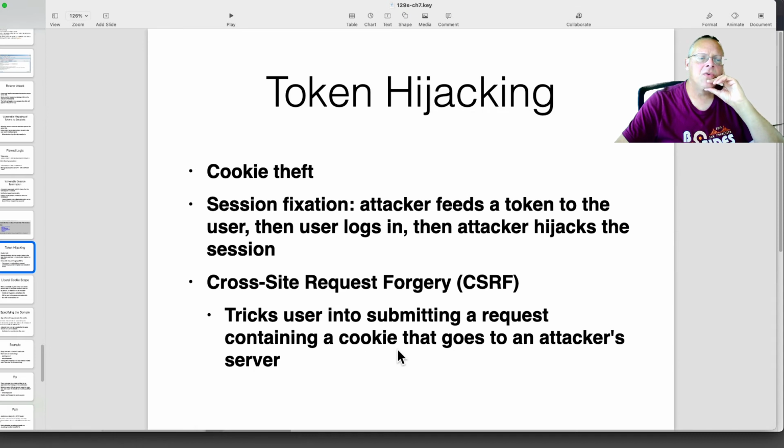And then there's cross-site request forgery. This is where I trick you into making another request and your browser sends the cookie along. So I can put a link on my page that goes to Amazon and orders my book. And if you're already logged into Amazon, clicking that link, your browser might send the Amazon cookie in and authenticate. That's cross-site request forgery.